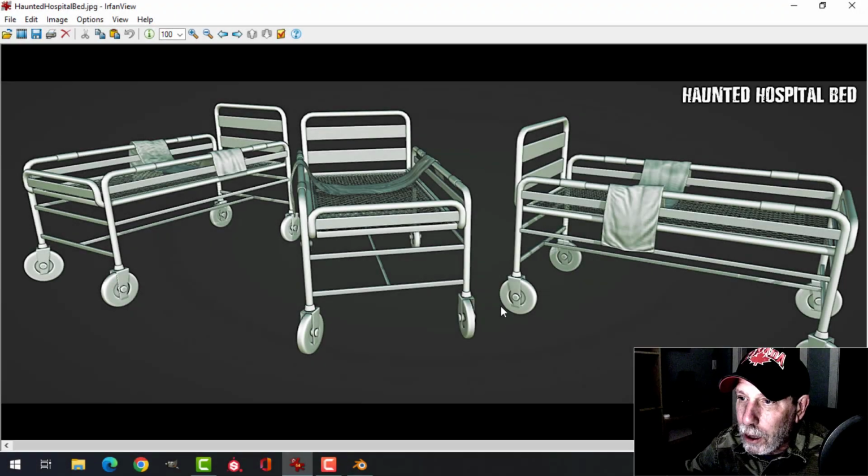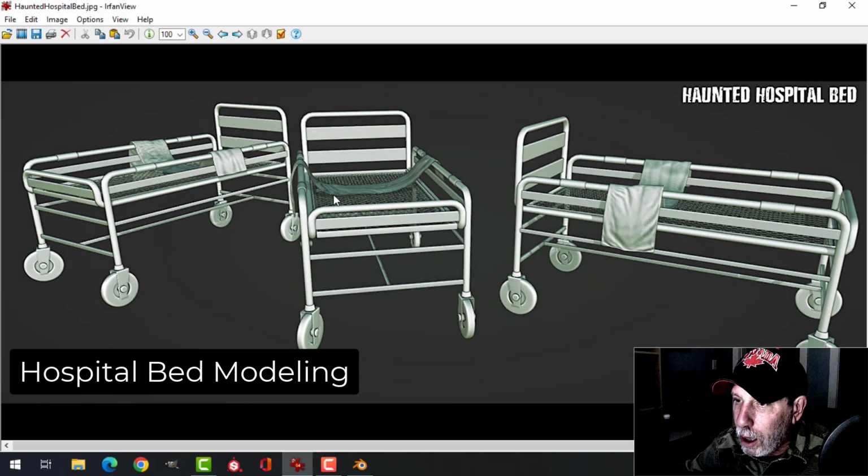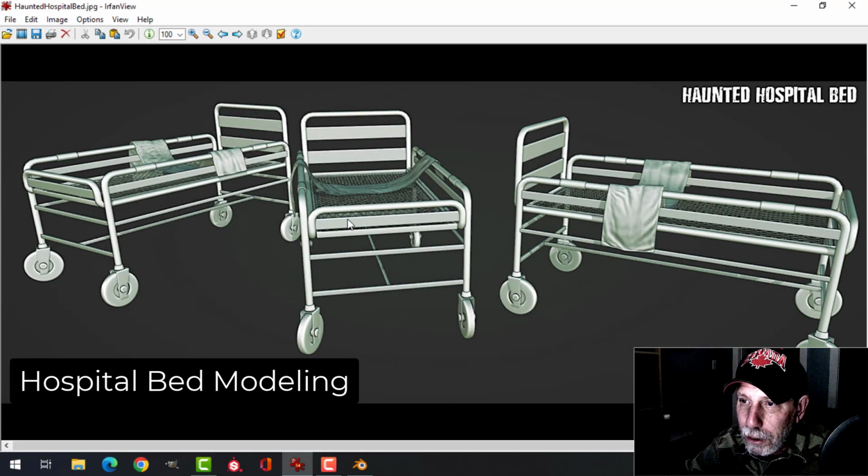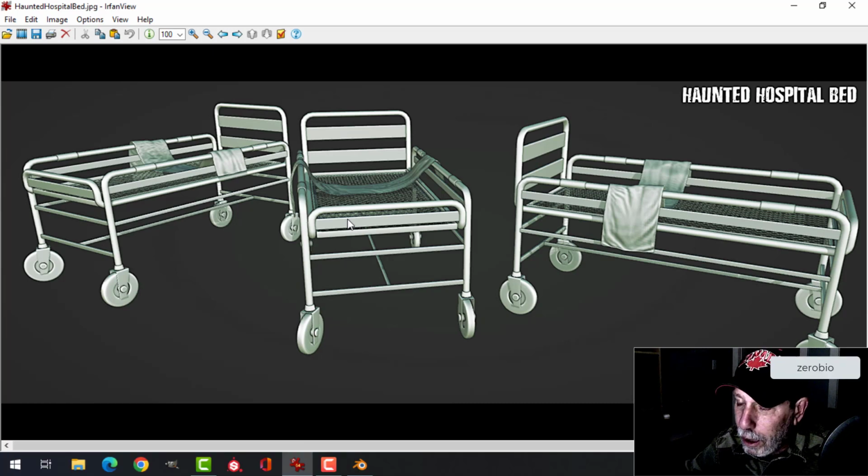It's time for more Haunted Hospital, and I'm going to model this hospital bed. The idea is to model these things and UV unwrap them and then sort of break them apart and have them strewn around the hallway. Alright, so this bed is very easy to make, so let's do this.